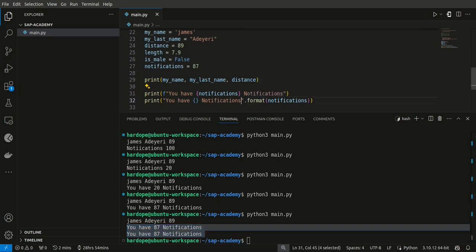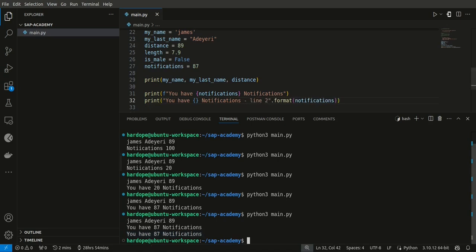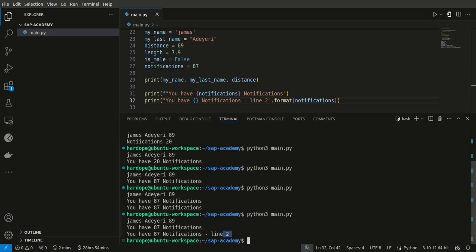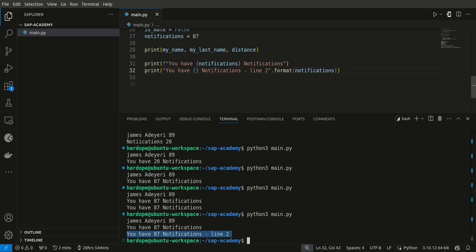Now to see that it's actually different, I'll come here and say you have 18 notifications, line 2. Now when I run my code again, you can see the line 2 comes from this one. So it performs the exact same thing, the exact same way, but just using different syntax. This happens a lot when you're writing code. There are usually like 1,000 ways to solve the same problem. There are always different ideas from different people, and you have different ways to solve problems in Python and in programming in general. It's just your preference, really.